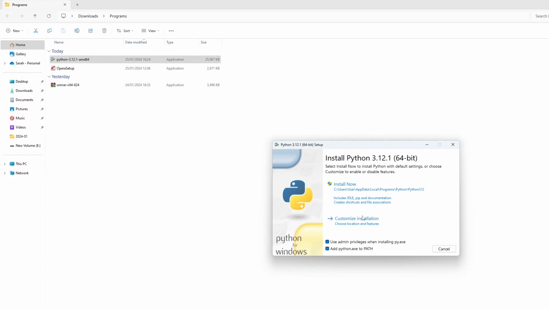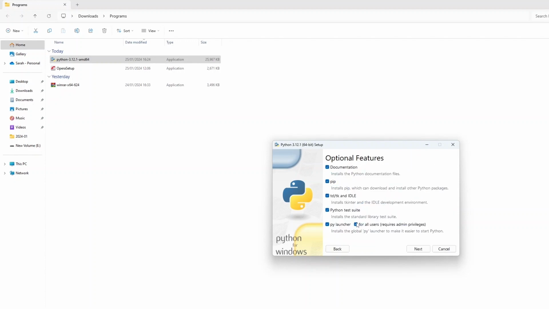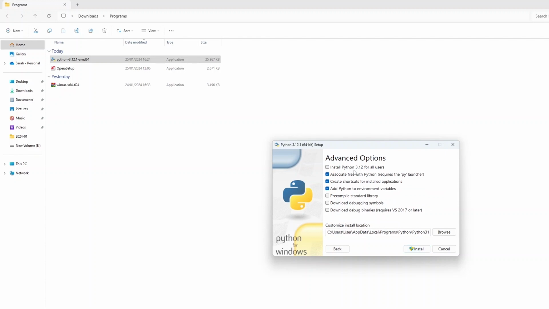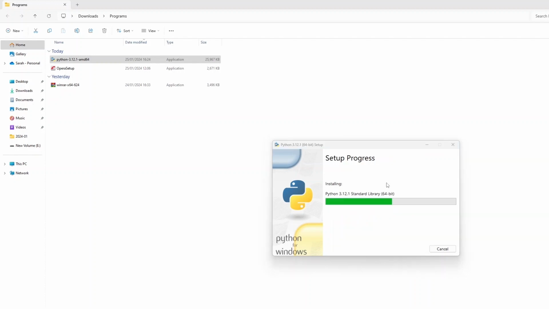The installer will prompt you to customize the installation. You can choose to add Python to the system path, which makes it easier to run Python from the command line. If you're a beginner, it's recommended to check the box that says Add Python to Path. Click Install Now to proceed. A pop-up window will appear and click on Yes.